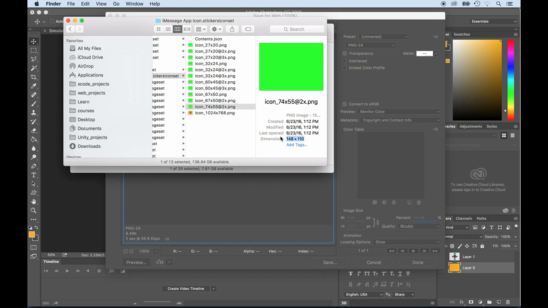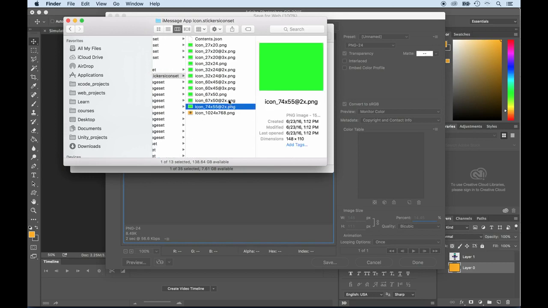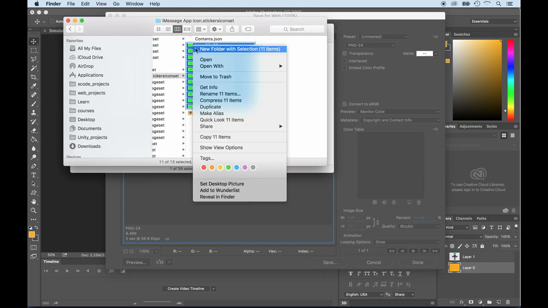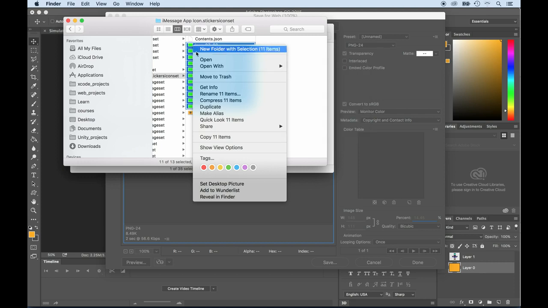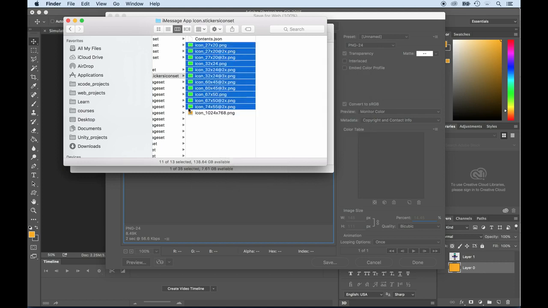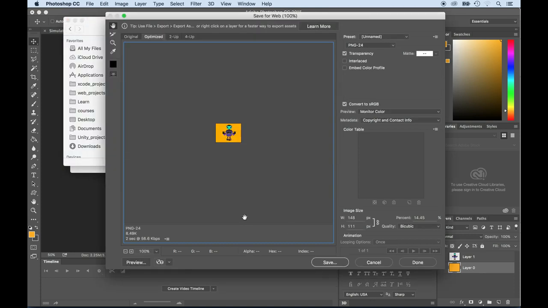You can also right click and do get dimensions. By the way, this is not the only way. The other way is to right click on all of them and do open with Adobe Photoshop, and then you paste on top of it. That's also another way, but we don't need to do that. We can just replace it, 148 times 110. So let's go here and do 148 times 110.